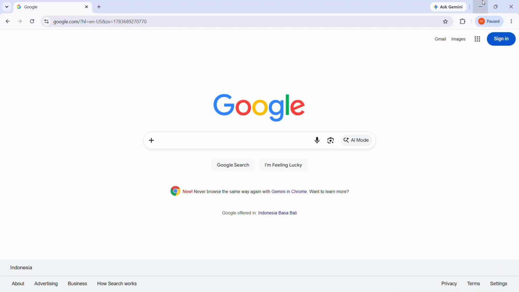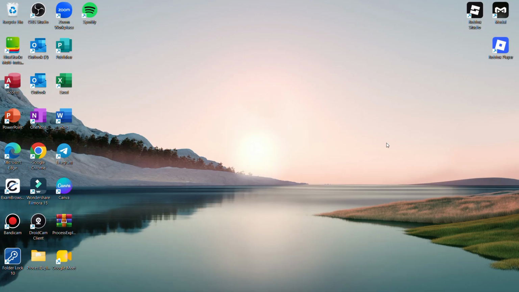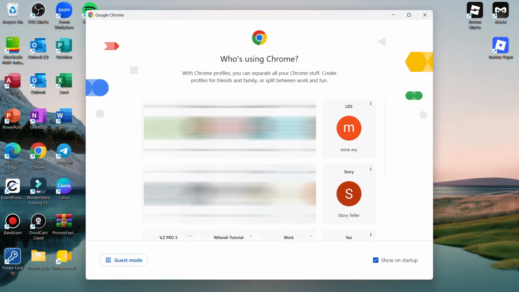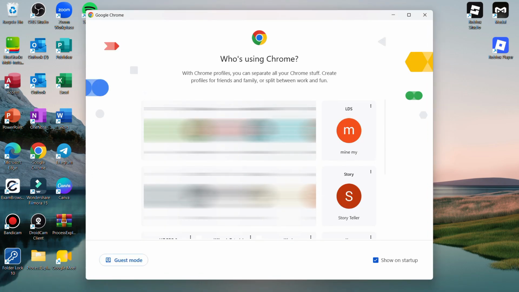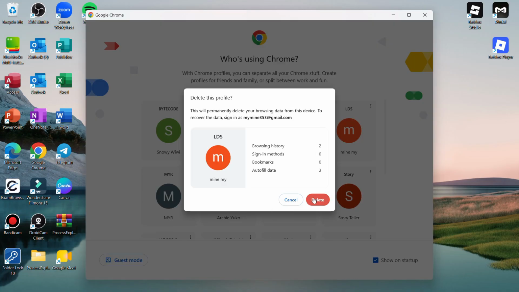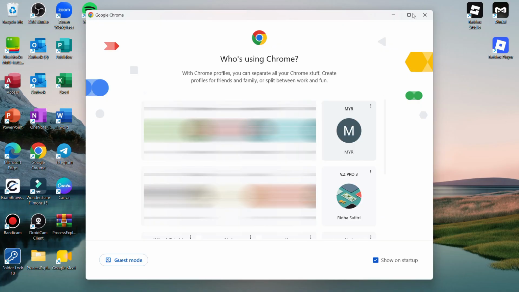It's very simple, right? And if you also want to remove this account from your browser, you can just do like this. You can open your Chrome, Home, select the three dots of the Google profile. There's an option, delete. You can just delete it. Delete this profile. You can just delete it.